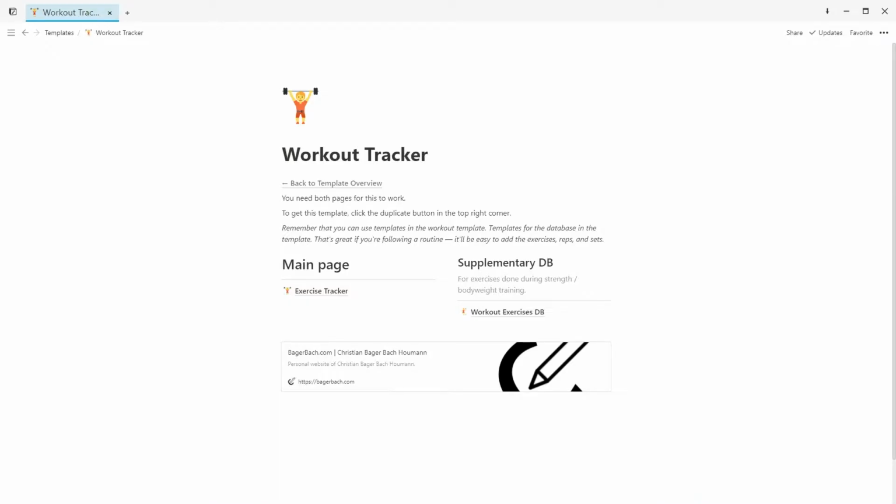This is the template page. I will link to how you can find it in the description below. It's on my website along with all of my other templates. Once you're in Notion, after you've gotten the template, you should be able to click duplicate right here to duplicate the template to your own workspace.